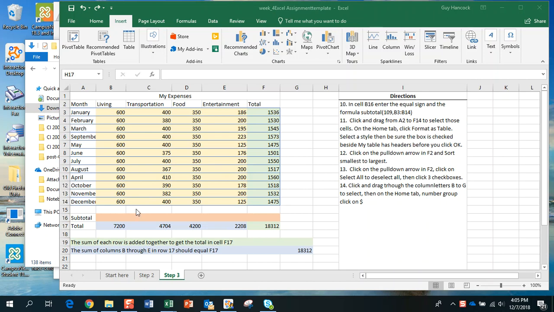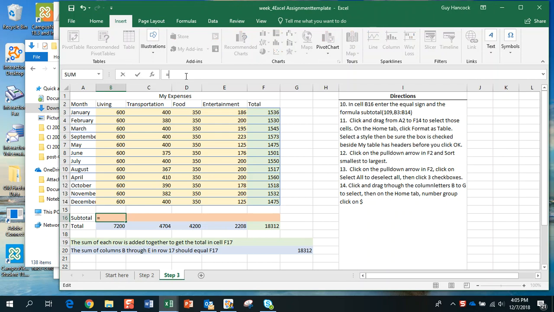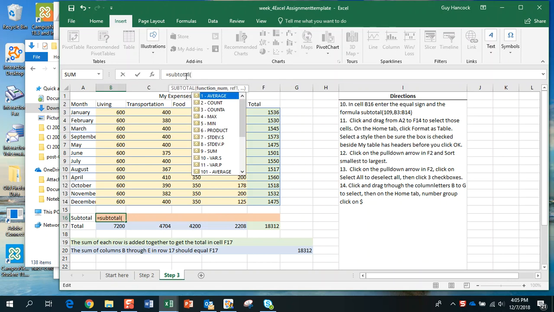First thing we want to do is put a subtotal formula in. So I'm going to click here where I want to start that in B16, and I'm just going to go ahead and type the subtotal. Excel recognizes that's one of its formula or function types, and now it wants to know what kind of a subtotal. So there's many different options here.